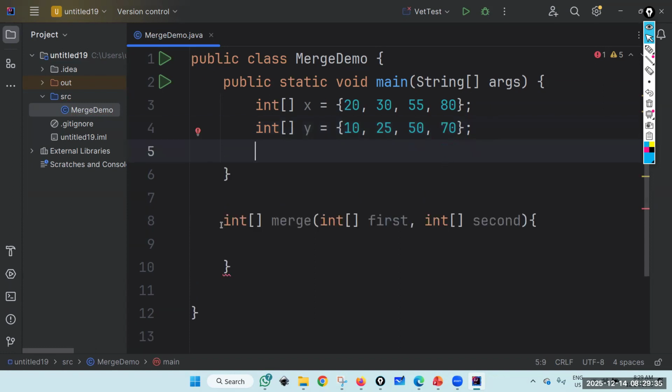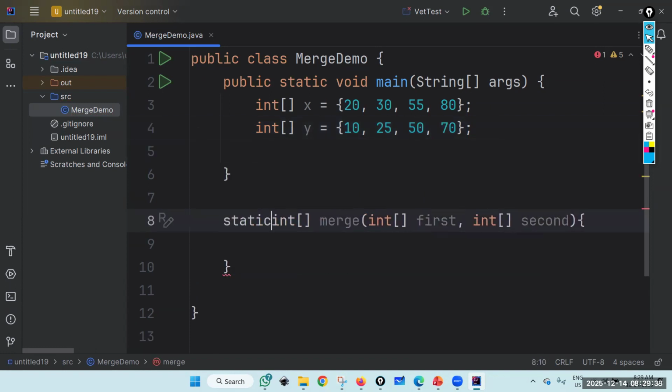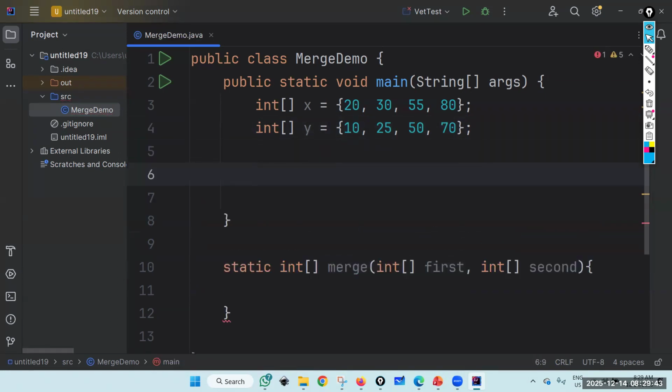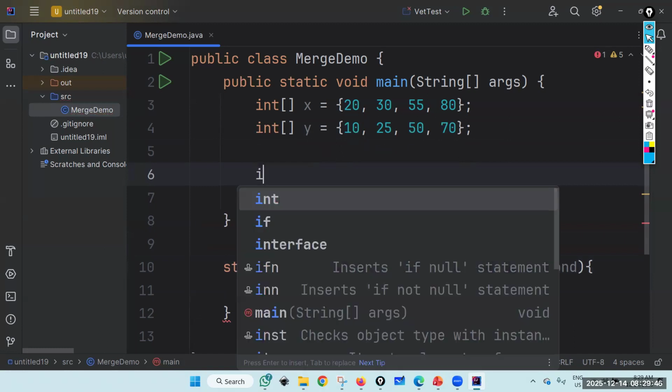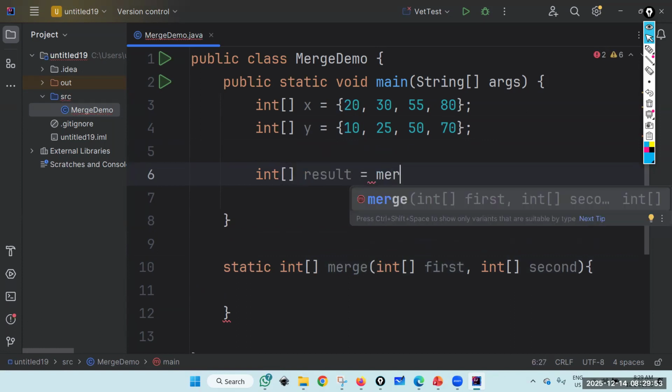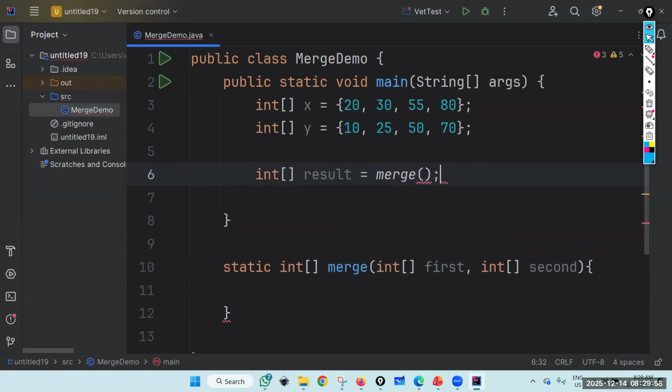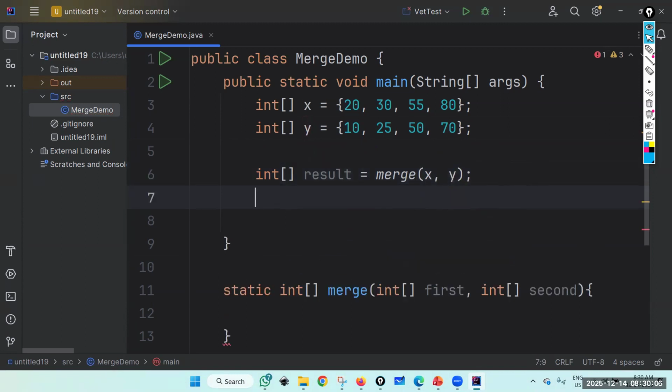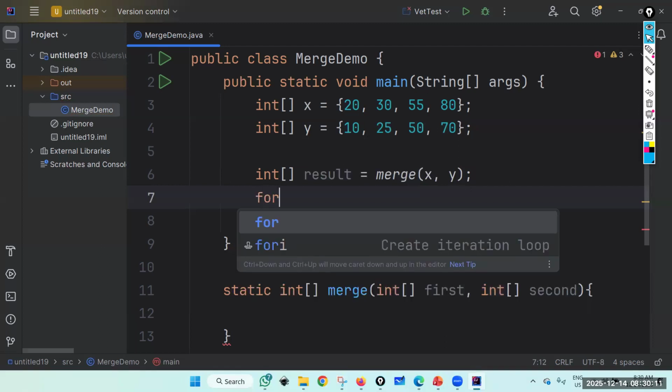Now you call, I will make it static. Then I don't need to create objects. I'll take it to an array, result. I'll call the merge method with my x and y. And then you print it so that you can see whether it's merged or not, right?